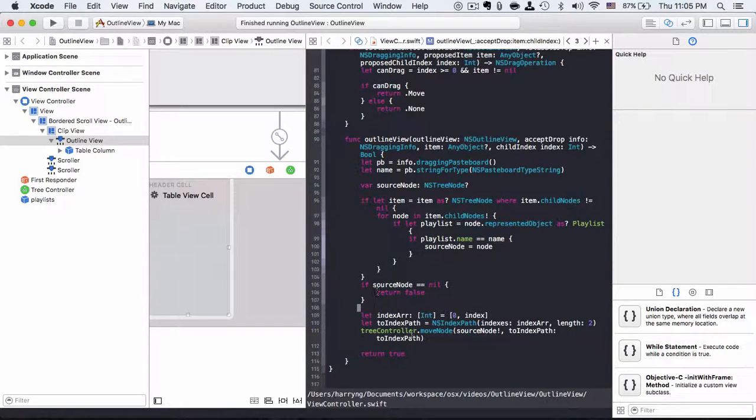First, we find the code piece that we use to move the node, which is here. We move the source node to a particular index path. So an undo operation of this would be moving back the same node to the original index path.